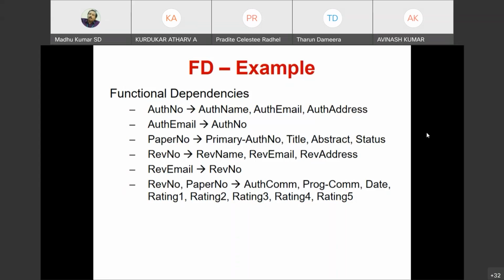Vishal, can you explain the meaning of the first functional dependency? Author number determines author name, author mail, and author address. Sir, author number is the unique ID that we get while registering, and through that we can successfully determine the author name, author email, and author address.